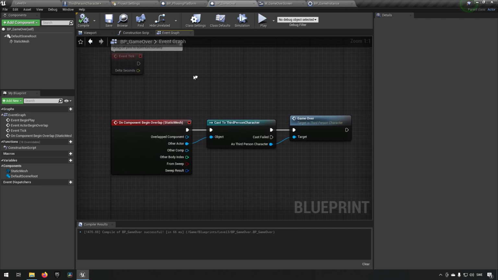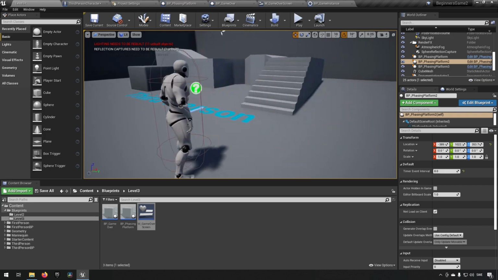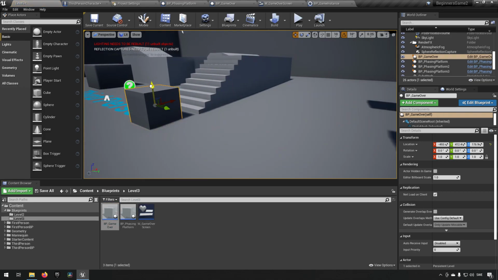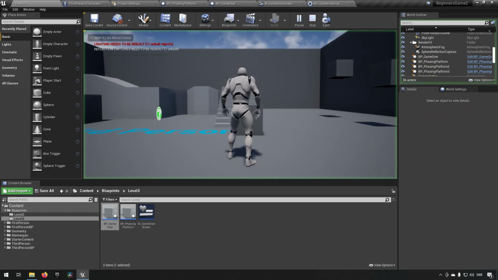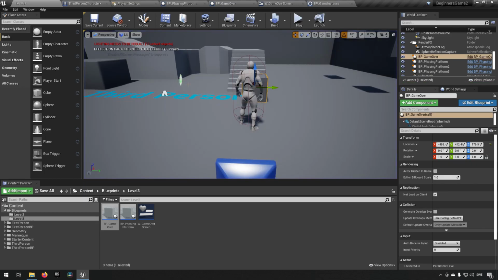here. So when this is overlapped, the game over is going to be called. Let's try that and see if that works out. It should be this little box. So game over. So that will be our end. Now we need to keep track of the time between levels. So we need to make sure that we keep sending this information over to the levels.